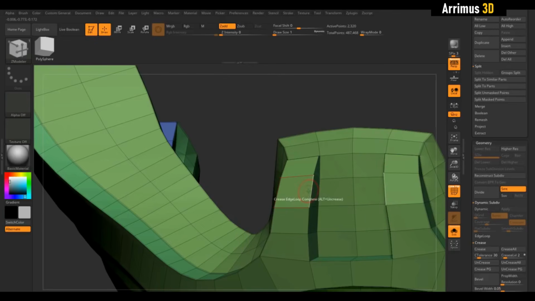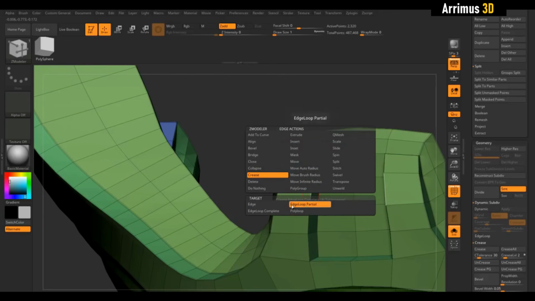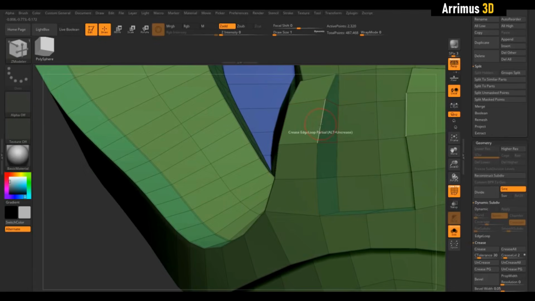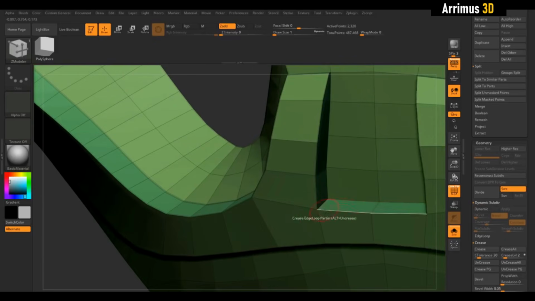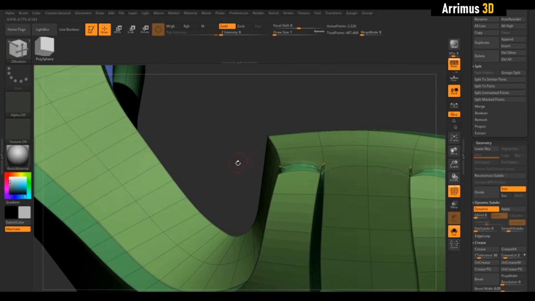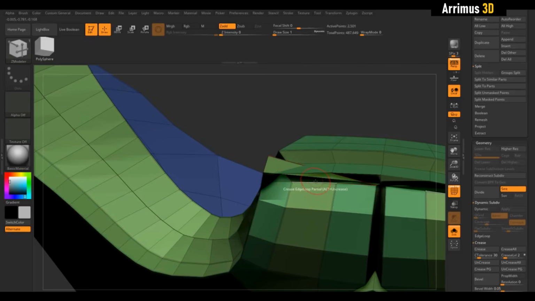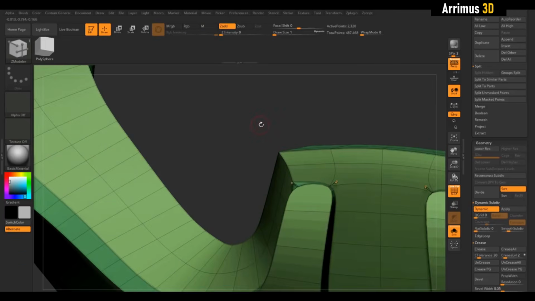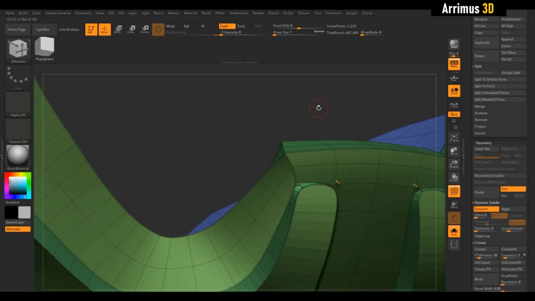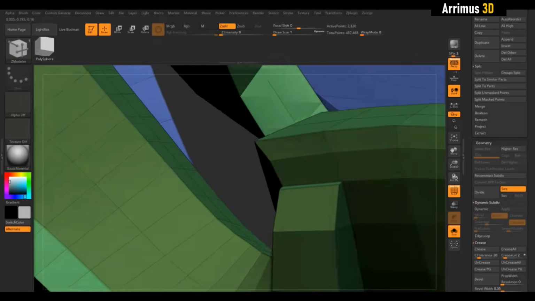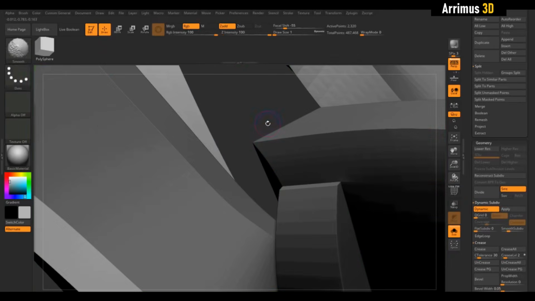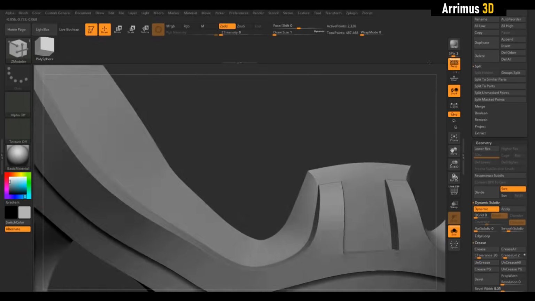Let's try hovering over an edge, and let's do edge loop partial here. And we can click on this edge right here. There we go, now it only goes up to here. Doesn't go all the way around here. Alt D, Alt D. We can click on these edges as well. Alt D, and this edge here as well. And then this edge right here. There we go. Now we have edge creasing happening right here.